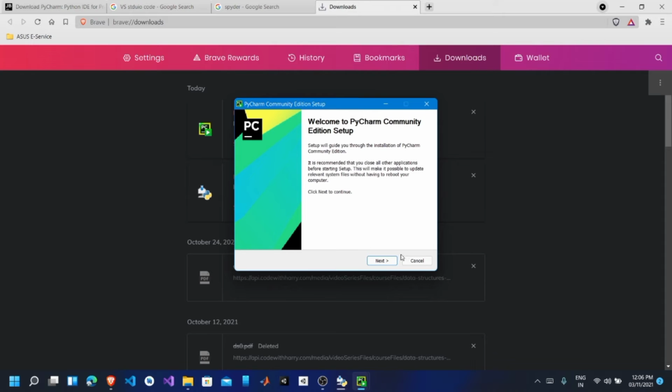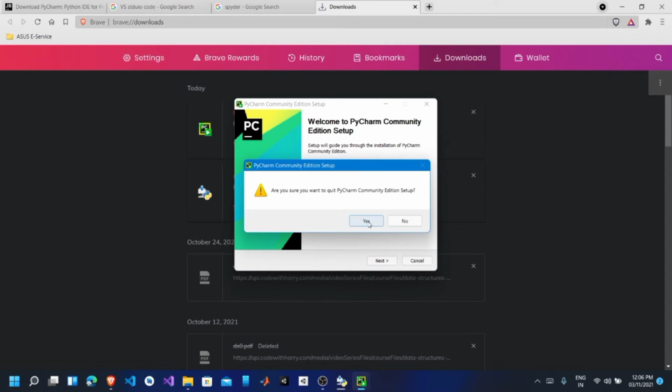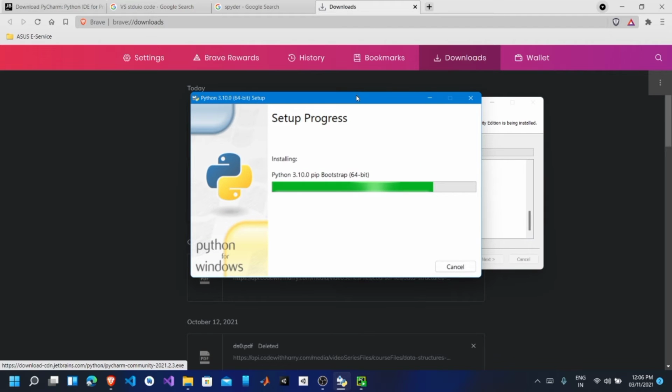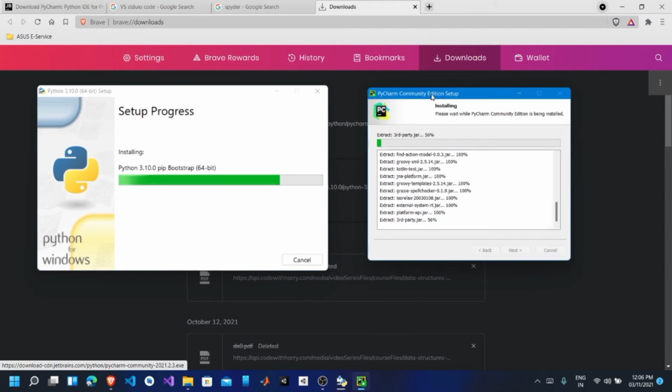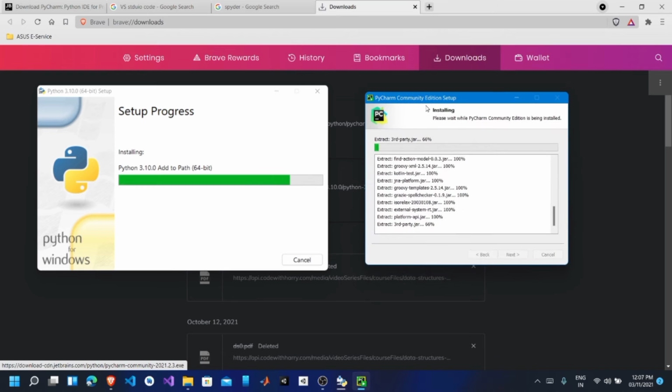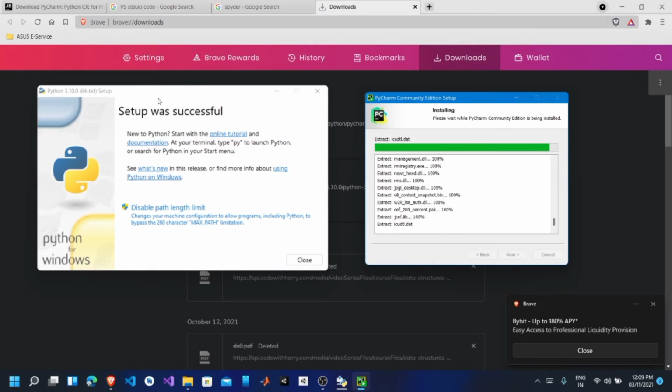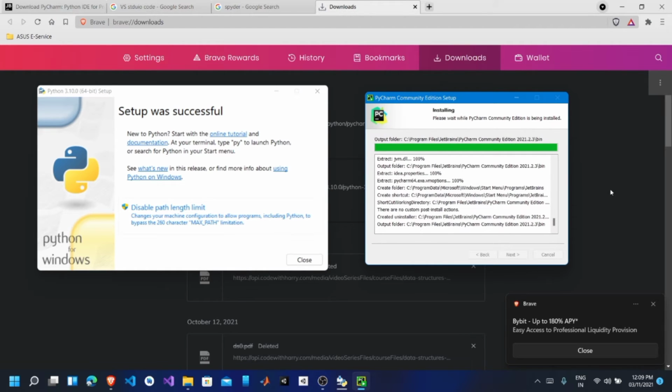I have clicked two times, that's why it is coming. So it is installing, and let me see my Python. Both are installing side by side. Let me wait till the processing has finished. Our Python is installed successfully, and our PyCharm is also installing, and it will finish soon.